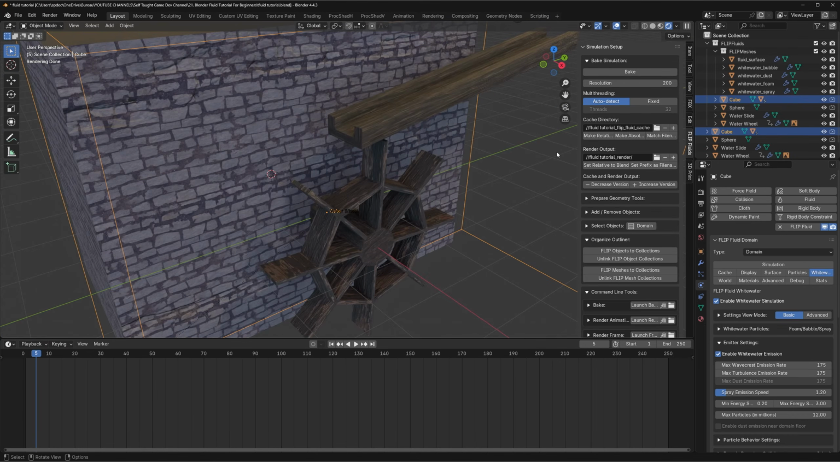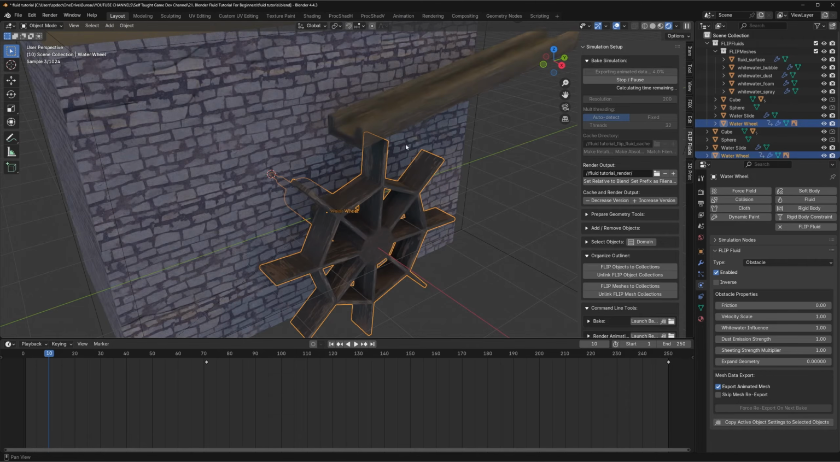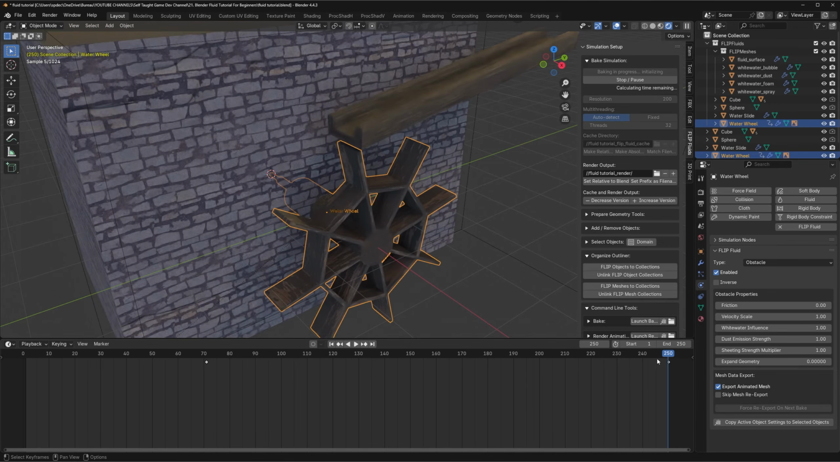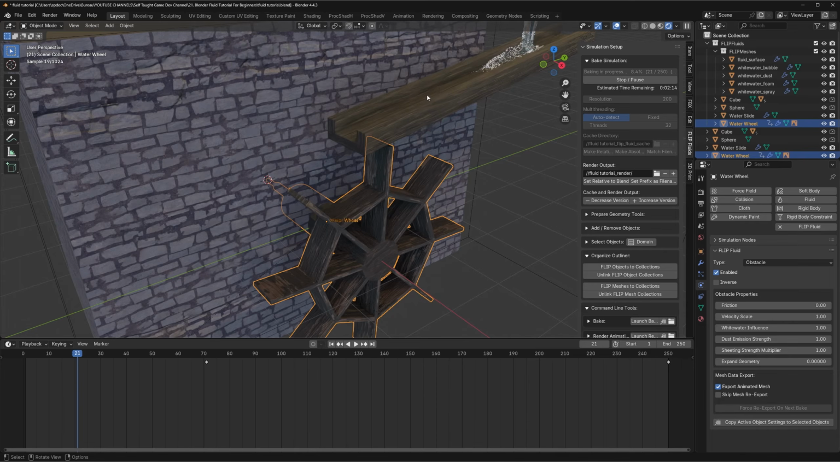One thing I forgot about the water wheel animation is that you want to make it work with the simulation. So select the water wheel, go down in the mesh data export and check export animated mesh. This is going to make it work with the water fluid. So bake and see, it's going to go through the whole animation and then bake the simulation. So let's see how it looks, if we need to change the resolution or any other settings.